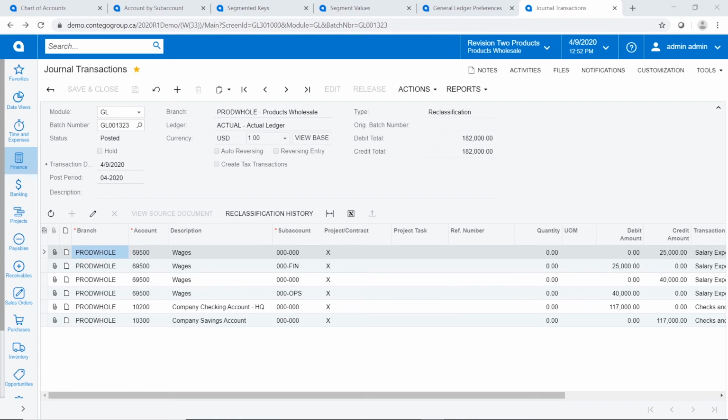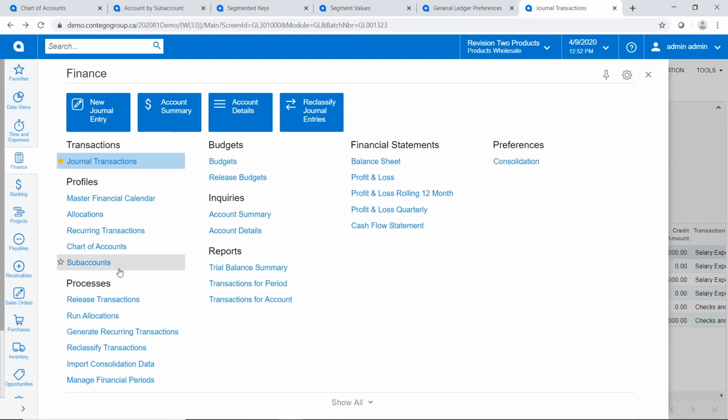There is another way to post your journal transactions. So on the finance workspace, you have the option under processes to release transactions. This will allow you to release multiple transactions at once.